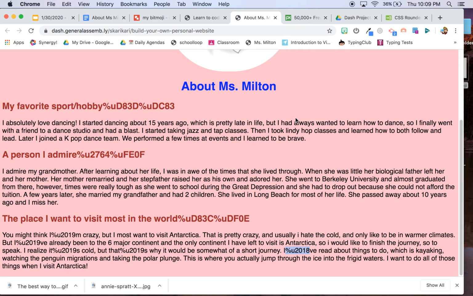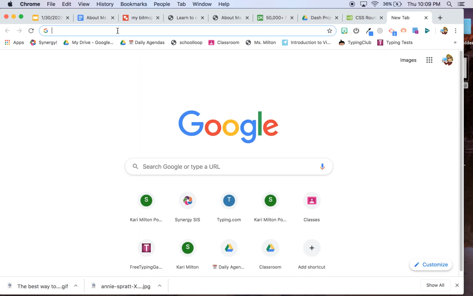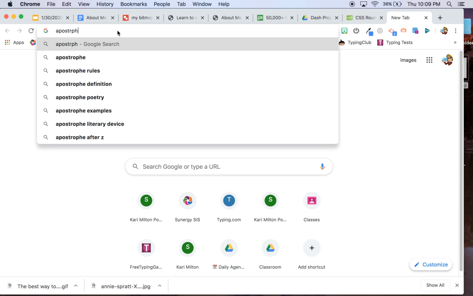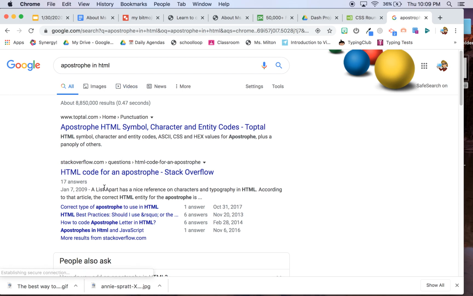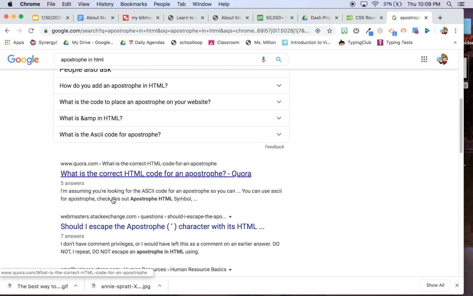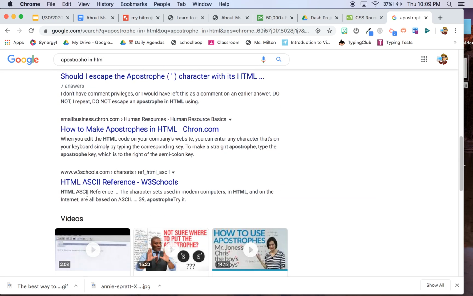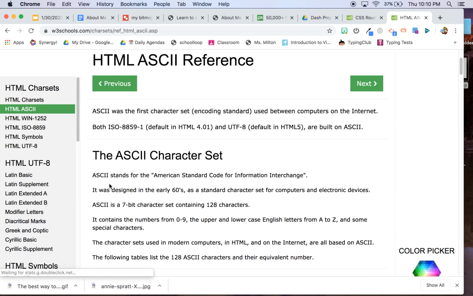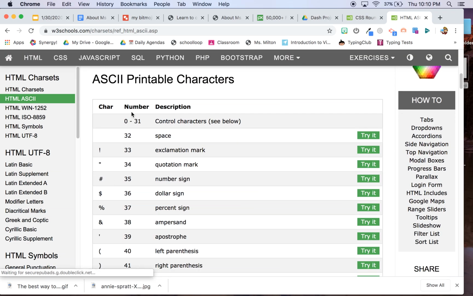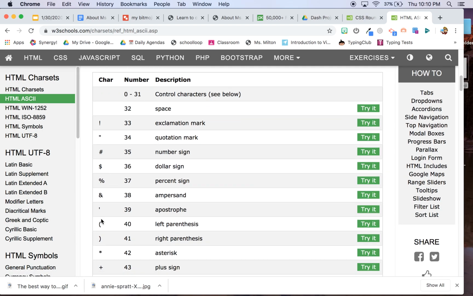So to fix that, we need to find out what the code is to write an apostrophe. All right, so I'm just going to type that in. Apostrophe in HTML. And there's lots of places to go. Trying to look for a quick one, I like this place, W3Schools. So I'm going to click that. And it tells you here how to make different characters. So I'm going to look for the apostrophe.